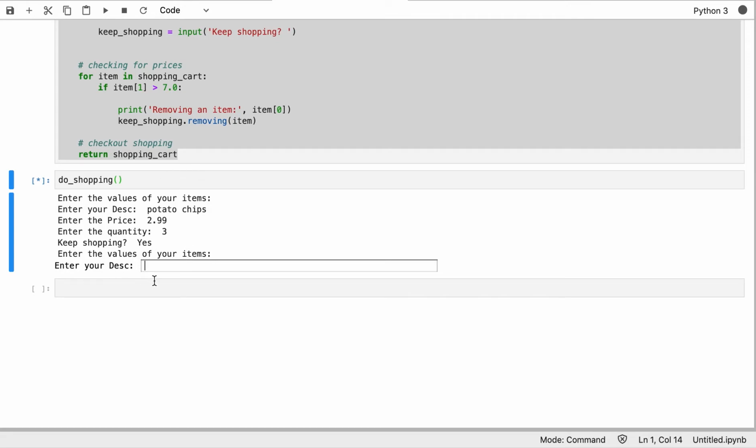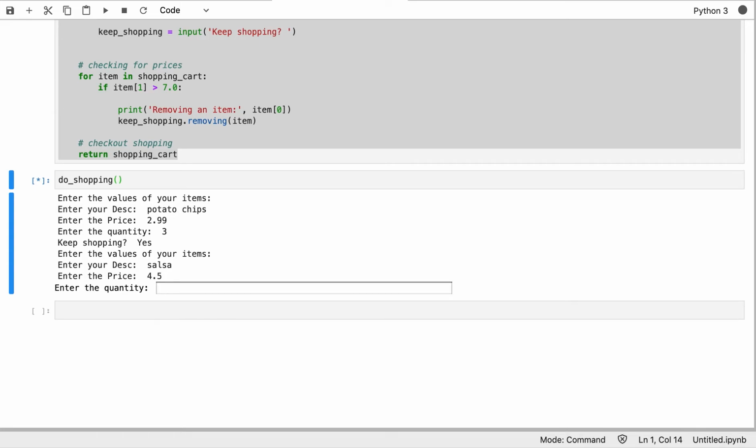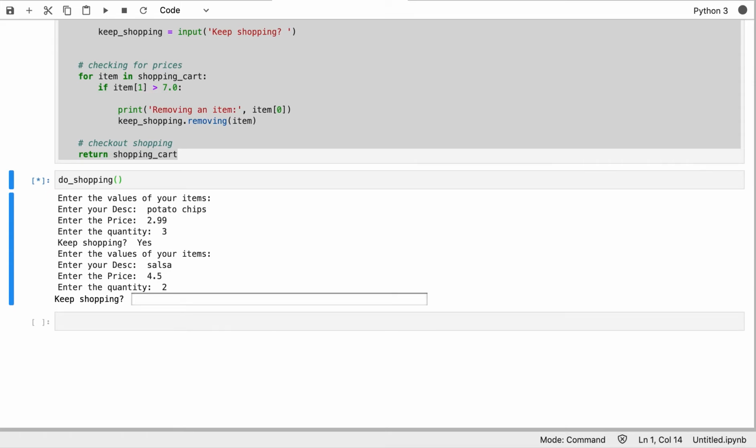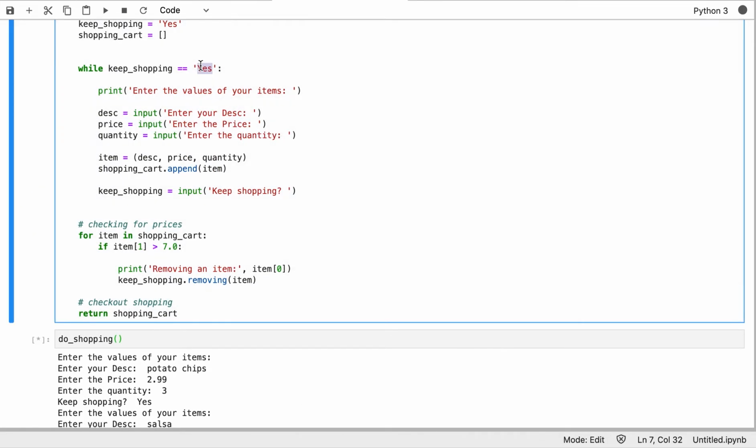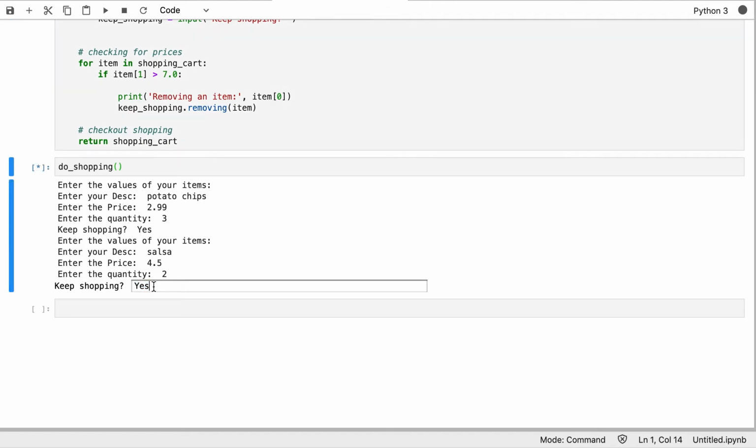So the second item here is salsa, like that. And the price is, this is a really good salsa, 4.5. And the quantity, I want just 2 cans of salsa. It's asking me again, do I want to keep shopping? I want to say yes. And if you realize here, this is an uppercase, so I want to make sure that whatever I enter here is an uppercase, and then we can fix this later. Do you want to keep shopping? Yes.